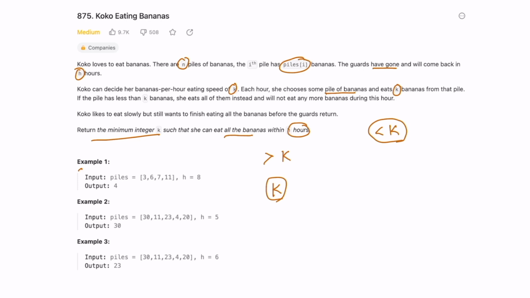Let's look at this example. In this example, the maximum speed at which Koko can eat bananas is the maximum value in the array piles, which is 11, because even if we chose k greater than 11, there are no piles with more than 11 bananas, so at most she can only eat 11 bananas. That's why the max value of the piles array is the upper bound for the speed k.